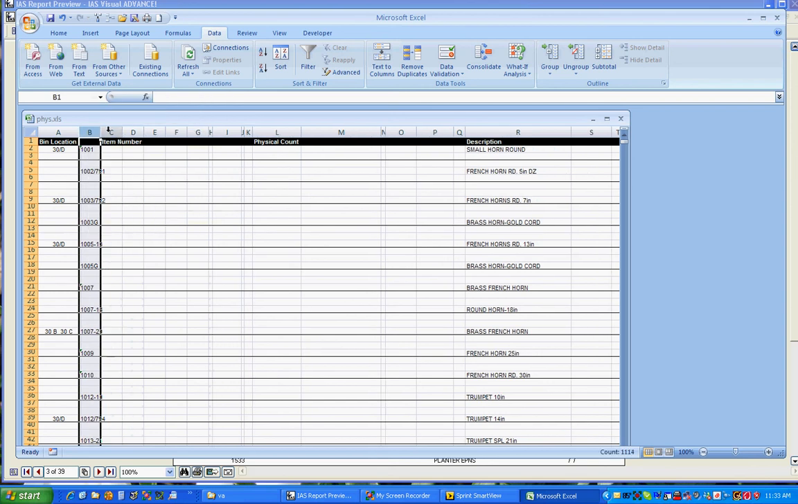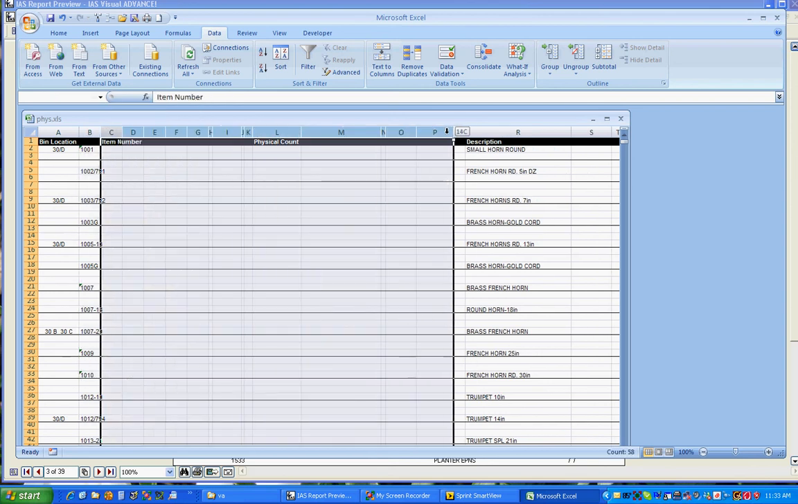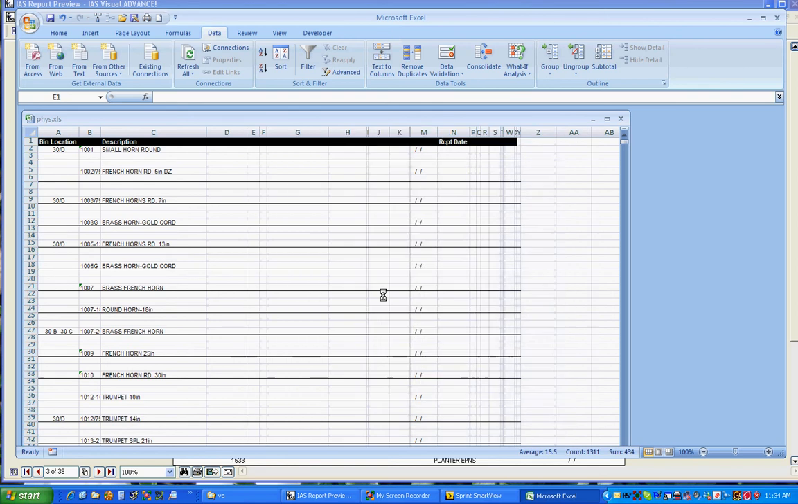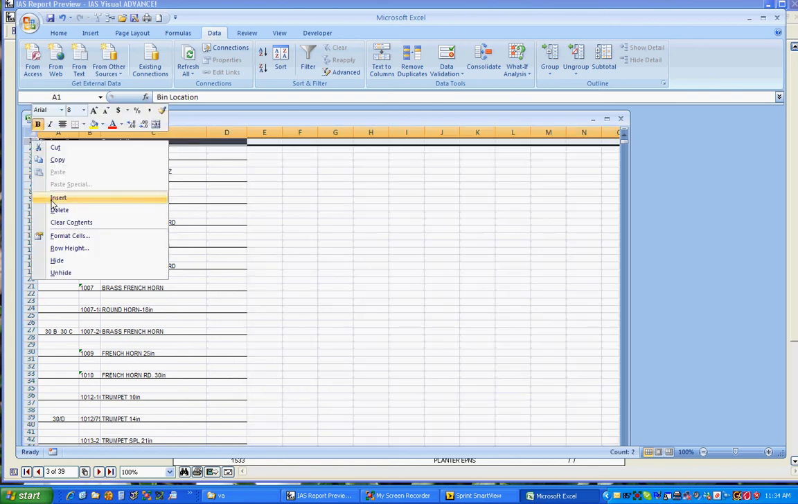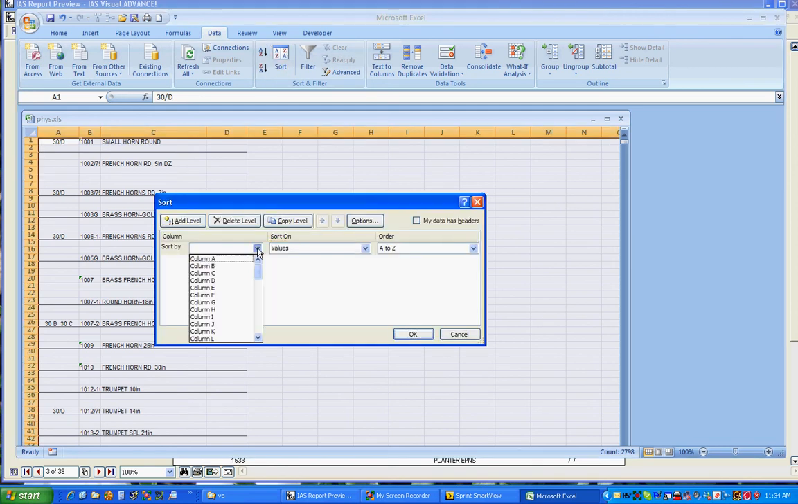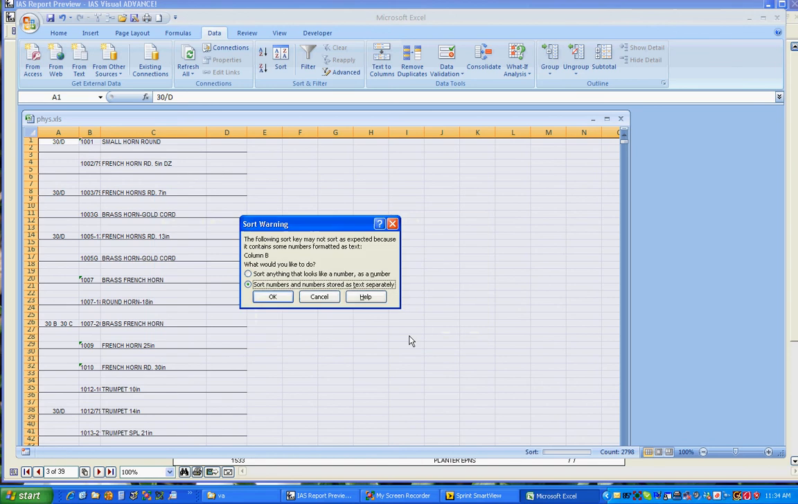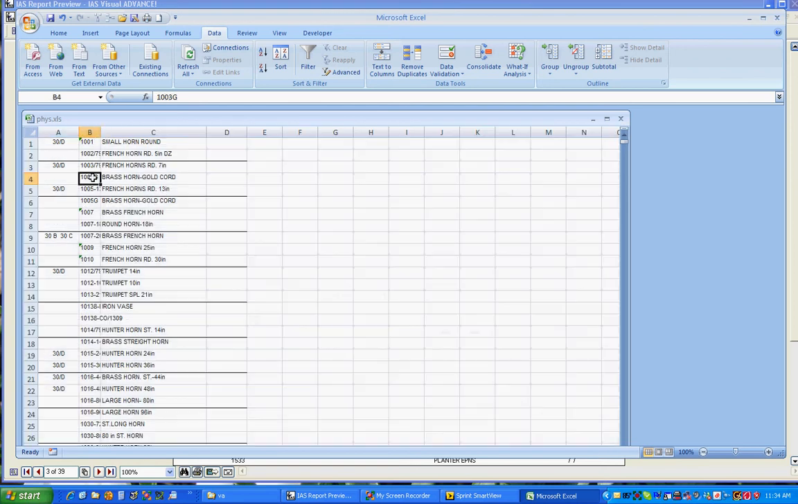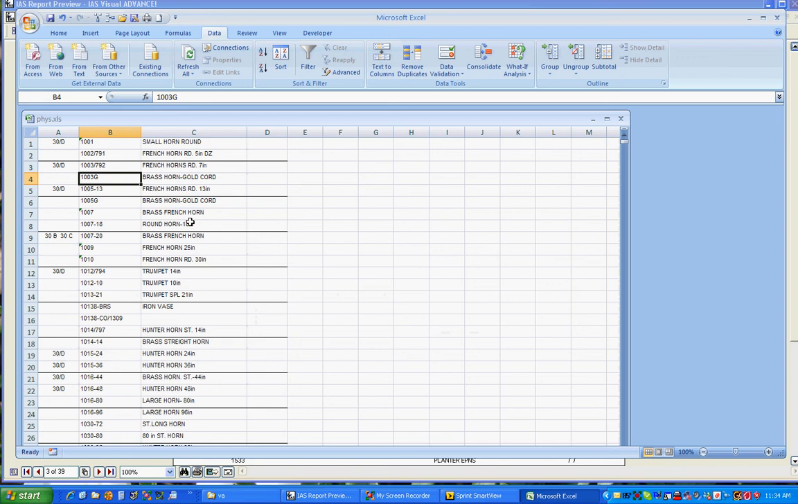Delete. I'm going to pull all this. Delete. And this is where you're going to put your physical count. Delete. And I'm going to take this out. Delete. And again, data sort on column B this time. And there's all your items. And now you have your physical inventory worksheet in Excel. Okay. So with a little bit of manipulation, you'll be able to maneuver through it.